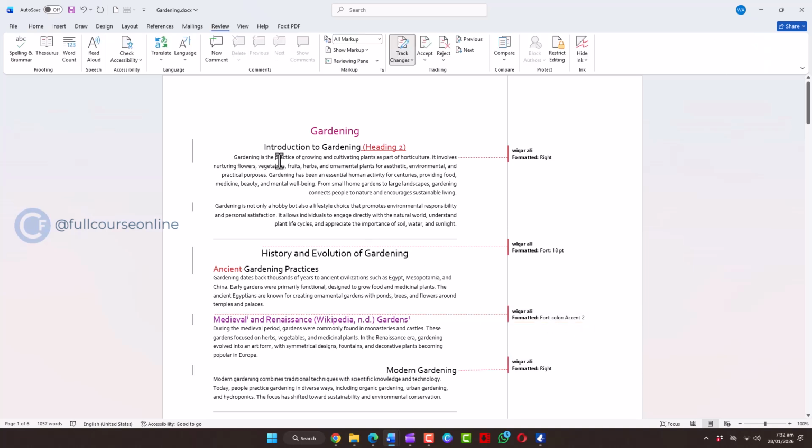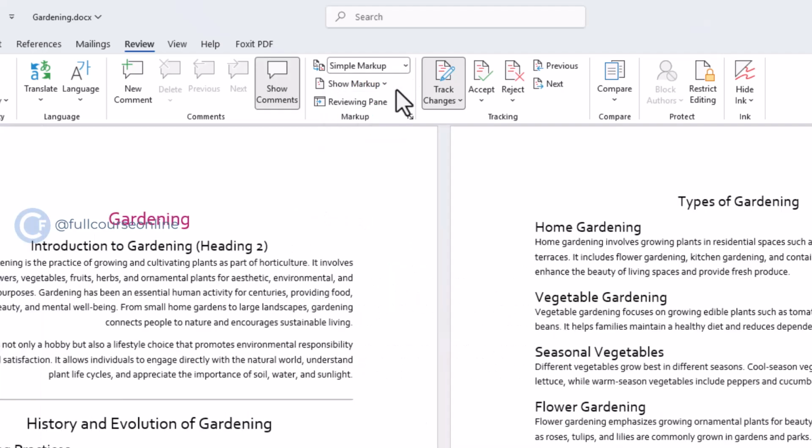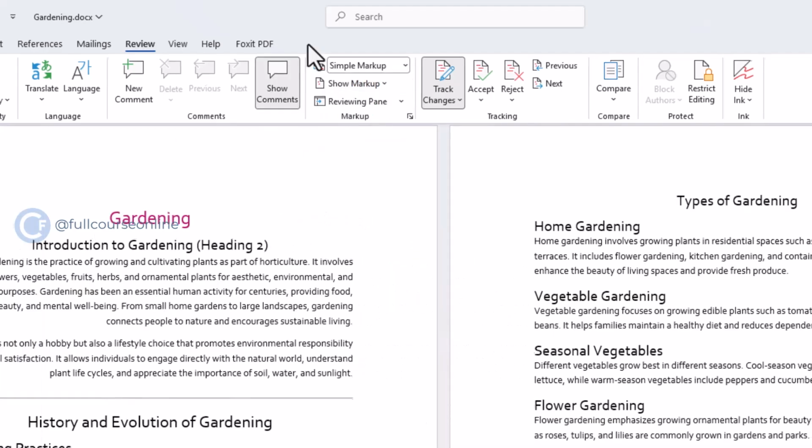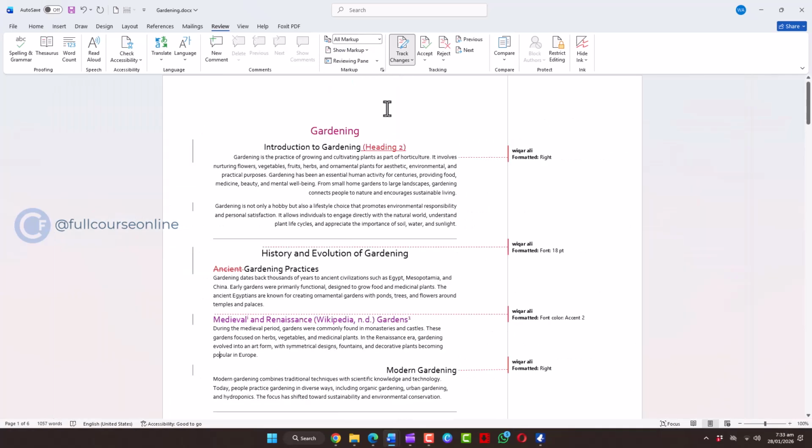If the screen looks too crowded, you can control how changes are displayed. In the Review tab, open the Display for Review drop-down menu. From here, you can choose All Markup, Simple Markup, or No Markup. This does not remove changes, it only changes how they are shown on the screen.